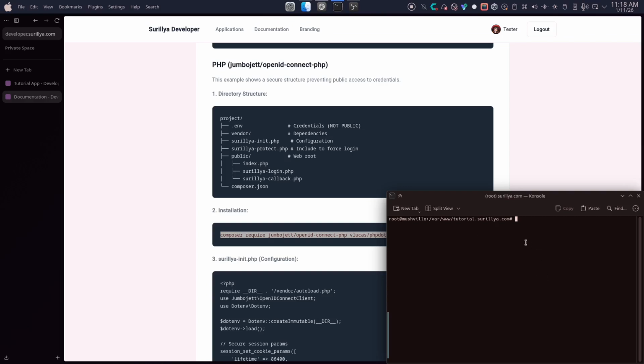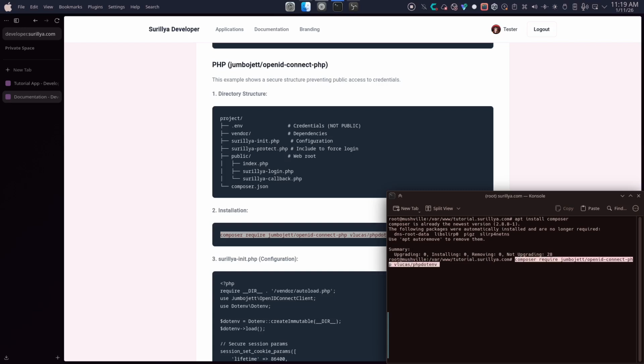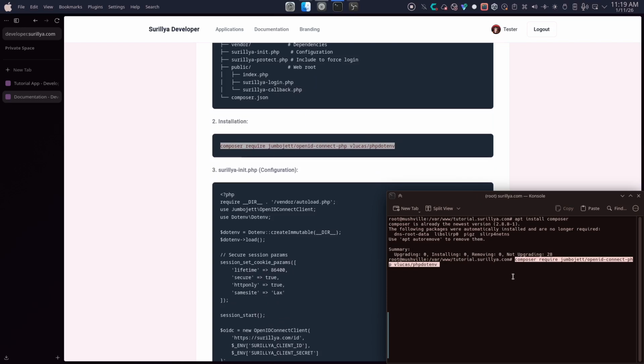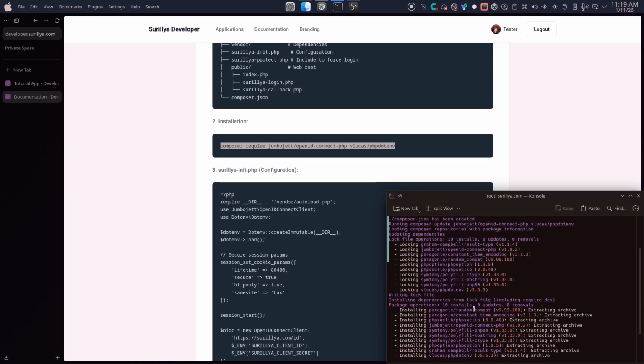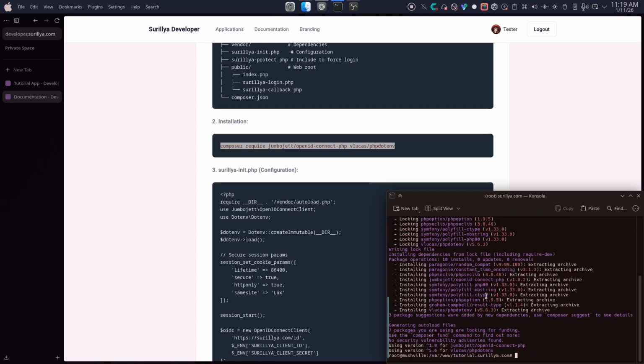This composer command, which installs the required libraries for OIDC. On your typical average Debian web server, you can install Composer if not already done with apt install Composer. You can see that I've already installed it. When you have installed Composer, run the command from the tutorial, which will install the libraries for this project. You can see it is all installed.